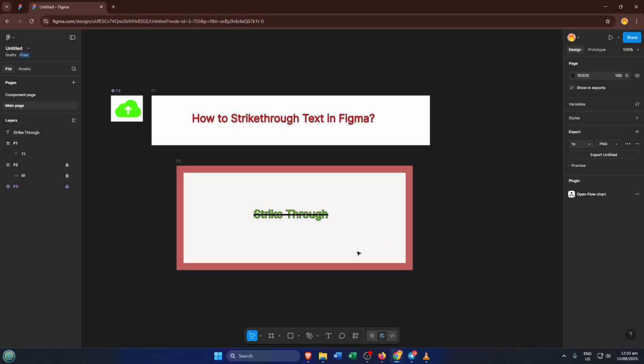It's a small thing, but it's incredibly useful. Say, for example, you're working on a to-do list design and want to show which tasks are finished, just strike through them. Or if you're showing before and after prices on a product mock-up, you can strike through the old price with a couple of clicks. This way, your designs become much clearer and your team instantly understands what's changed. Simple, right?